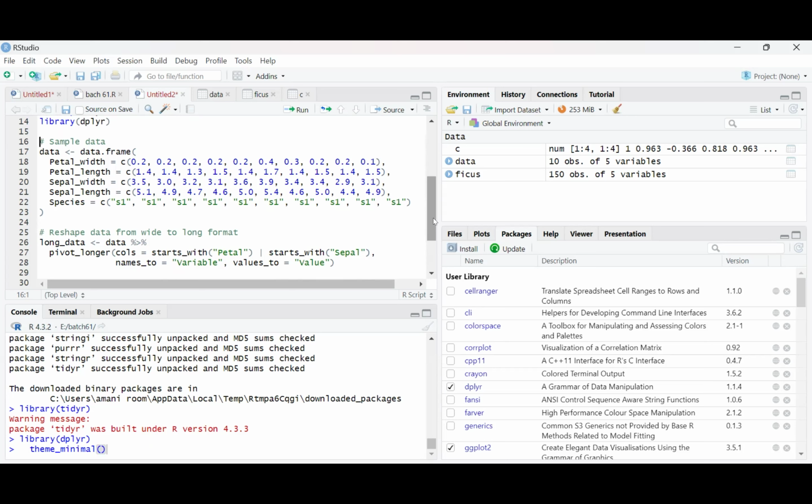We already have a data set with the name ficus in screen number 3. This is only a sample data set, and we don't need it. So you need to give the name data to ficus. Come to line number 17. The name data is given to this data set. Data is the name of this data frame, which is the dummy, sample data frame.